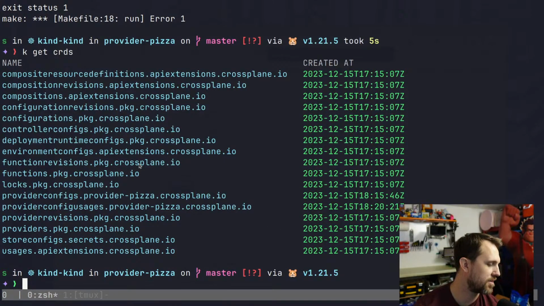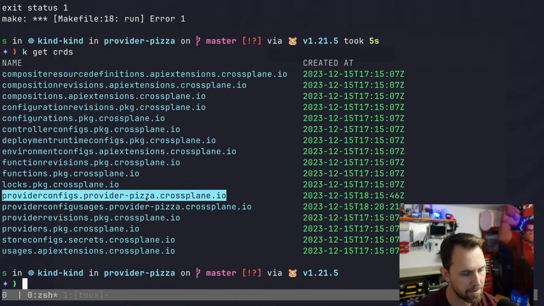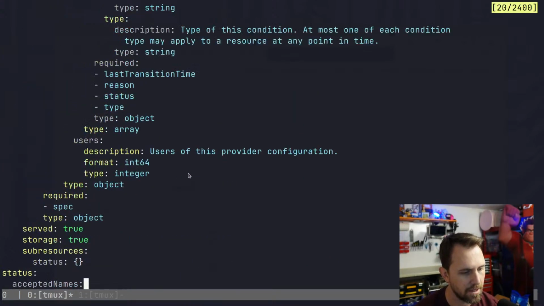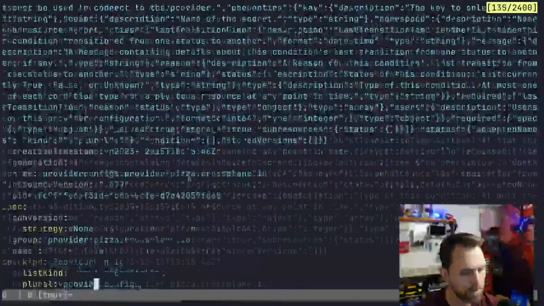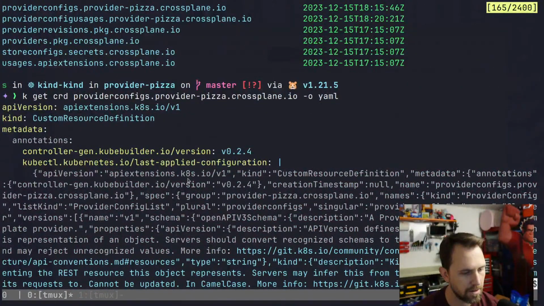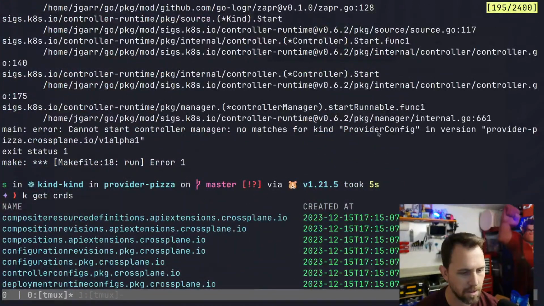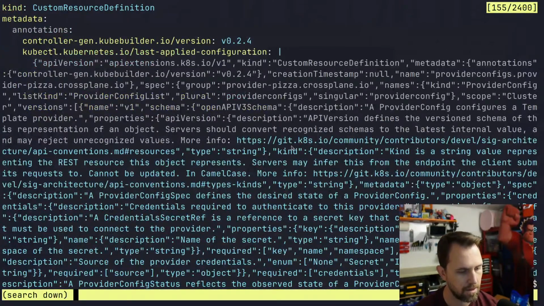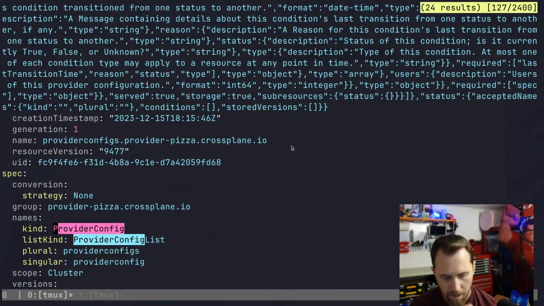The Bluefin is the distro I'm using. Provider config. This is the same thing I just submitted. And what don't you have? What are you looking for? No matches for kind. Provider config. It's right there.